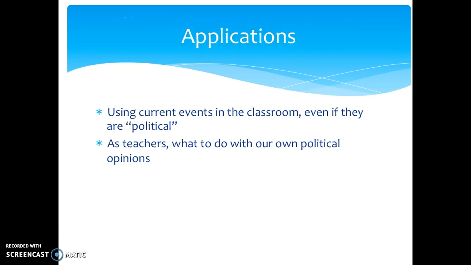So for applications of this, one of the main things is we can use current events in the classroom even if they are political. Kind of tying this back into the methods that we've learned in class, a lot of things we've talked about are having discussions about current events. Students are really interested in current events and they want to talk about these things. And if we shy away from these issues because we see them as political and potentially harmful in the classroom, then we're gypping our students on an opportunity to learn. We can do kind of discussion-based learning and inquiry with these, and also we can bring in higher order thinking connections, like making connections between historical events and events that are happening currently.